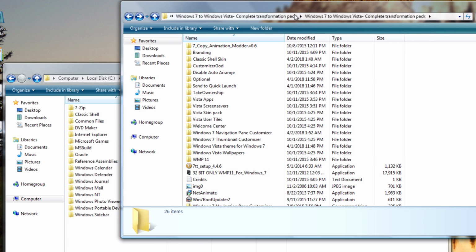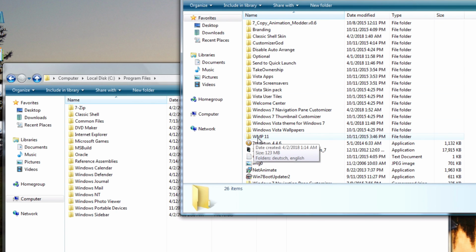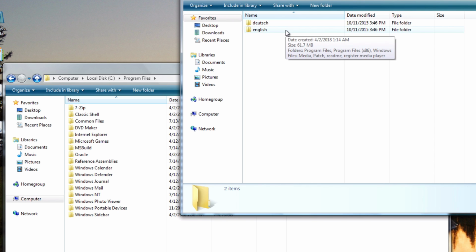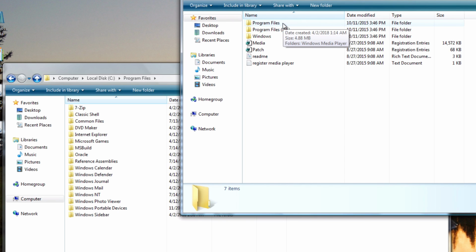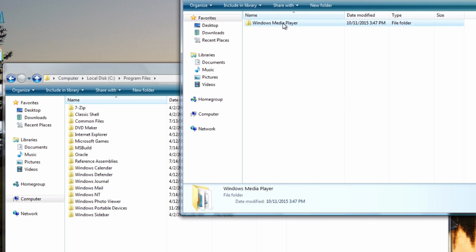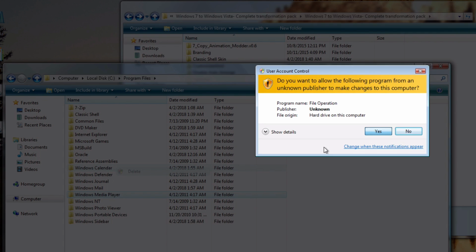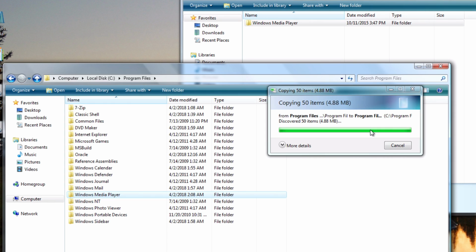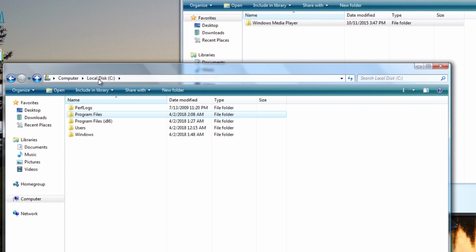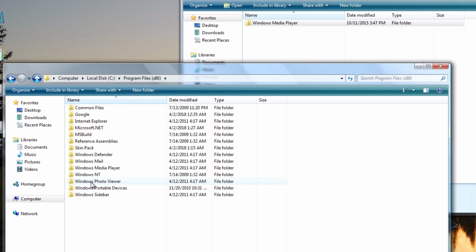So then you want to go back to your transformation pack, go to WMP11, go to English, Program Files, and then copy Windows Media Player and paste it to the Program Files directory here. Then go to Program Files x86. Since this is a 64-bit system, I have that folder. Again, this is probably only going to work on 64-bit systems, but you can try.